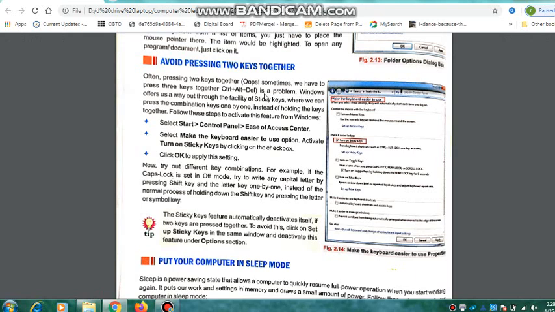Windows offers us a way out through the facility of sticky keys, where we can press the combination keys one by one. That means by selecting the option sticky keys, you can click once on the Control key, release the finger and then press C. It will work as Control plus C together. So you can do it one by one, pressing a single key.